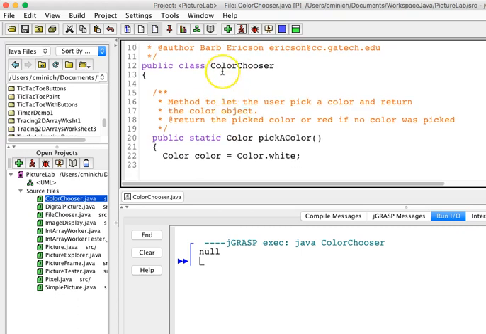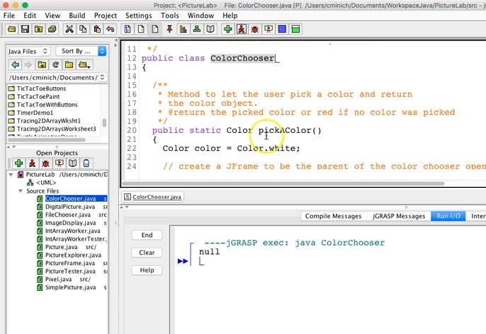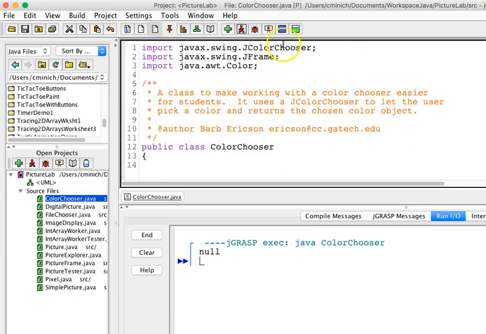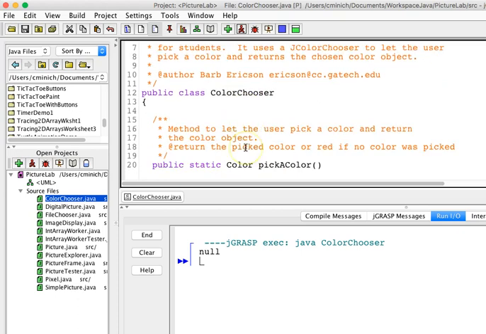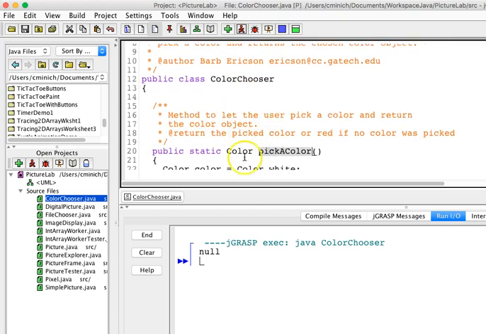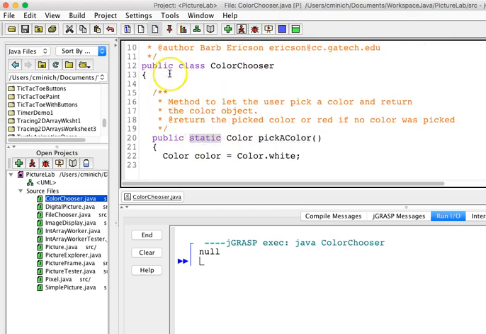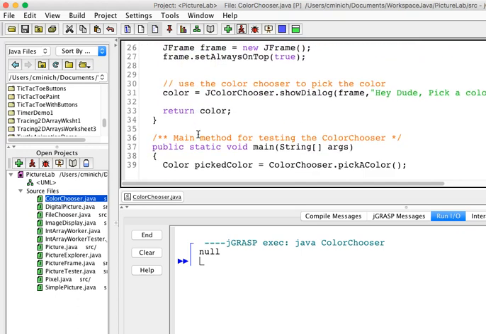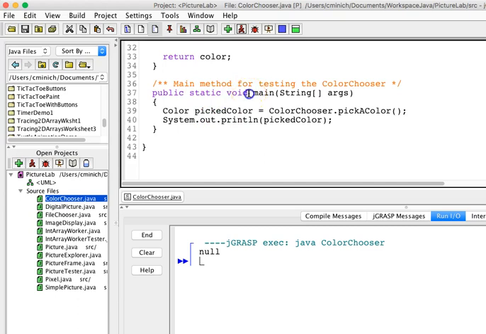Well, the functionality that this class adds is a method that she created called pick a color. So there is no pick a color method, probably, in the JColorChooser class. She added that here as a static method in this class. And notice there are no other methods in this class except for the main method, which is what launches when we execute this project, this file.